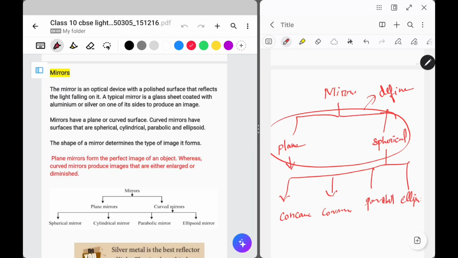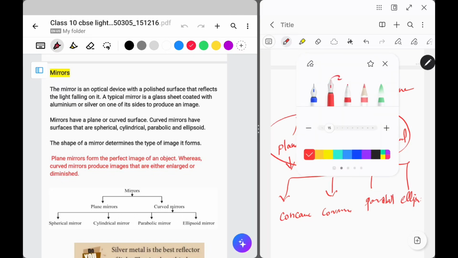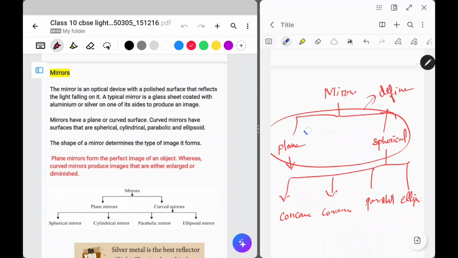In a plane mirror, there are three characteristics which define it. A plane mirror always produces a virtual image. And the object distance will be equal to the image distance. A plane mirror will not show us a larger image or a diminished image. It will show the image the same size as the object, so the object size will be equal to the image size.